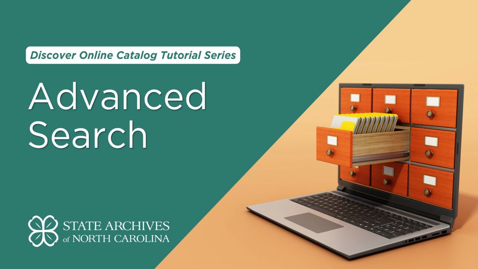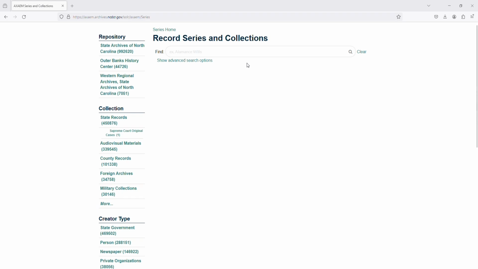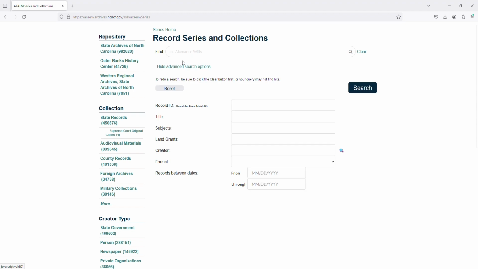This video gives a brief overview of the Advanced Search in Doc. The Advanced Search options can be found right underneath the keyword search. These options narrow your search results by searching very specific parts of the bibliographic record.